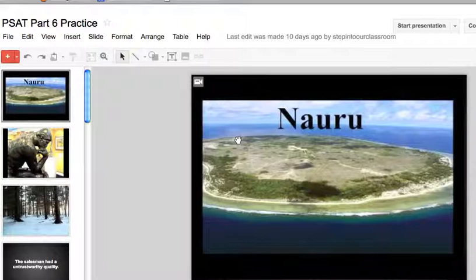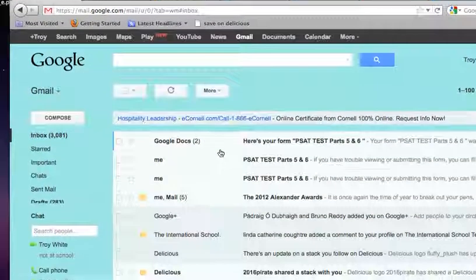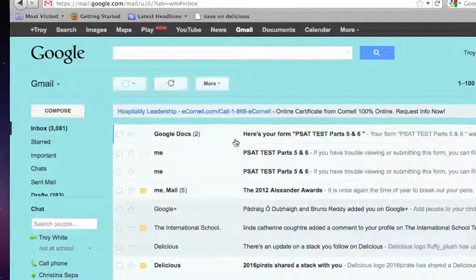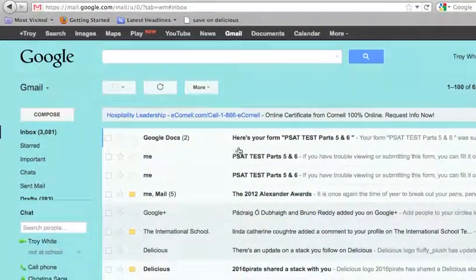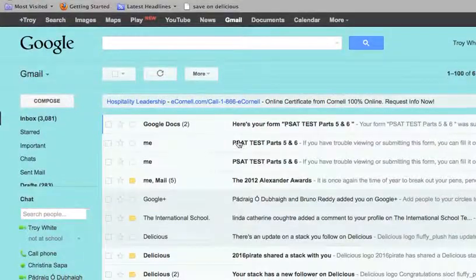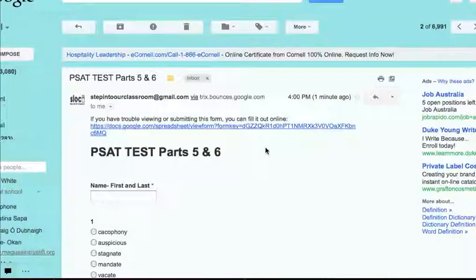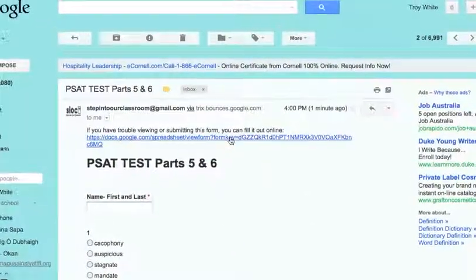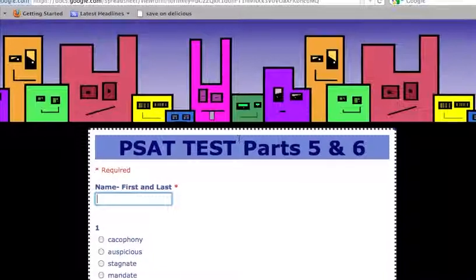I'm going to show you that right now. So use each one only once. And your answer sheet, which is a Google form, should show up in your inbox of your Gmail account. It should say something like this: here's your form, PSAT test, etc. But I think it's actually this. PSAT test parts 5 and 6. Yeah, it's this one. And you should be able to take this in your email if you want. That's fine. If you want to look at it, which has the cute little background, those little guys, really nice.